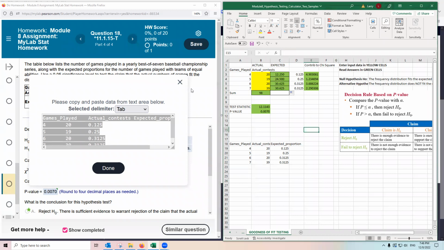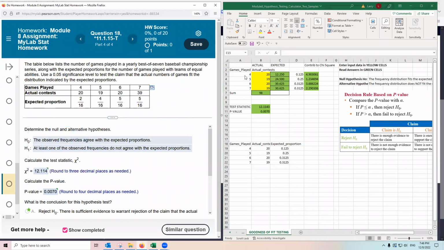So what it's telling me is for 4 games played, there were actually 20 of them. I was expecting 12.25 of them. For playing 5 games, there was actually 19 of those kinds of contests. I was expecting there to be 24.5. So what I did here is I took the total 98 and multiplied it by this expected proportion value to come up with the actual expected number of contests.